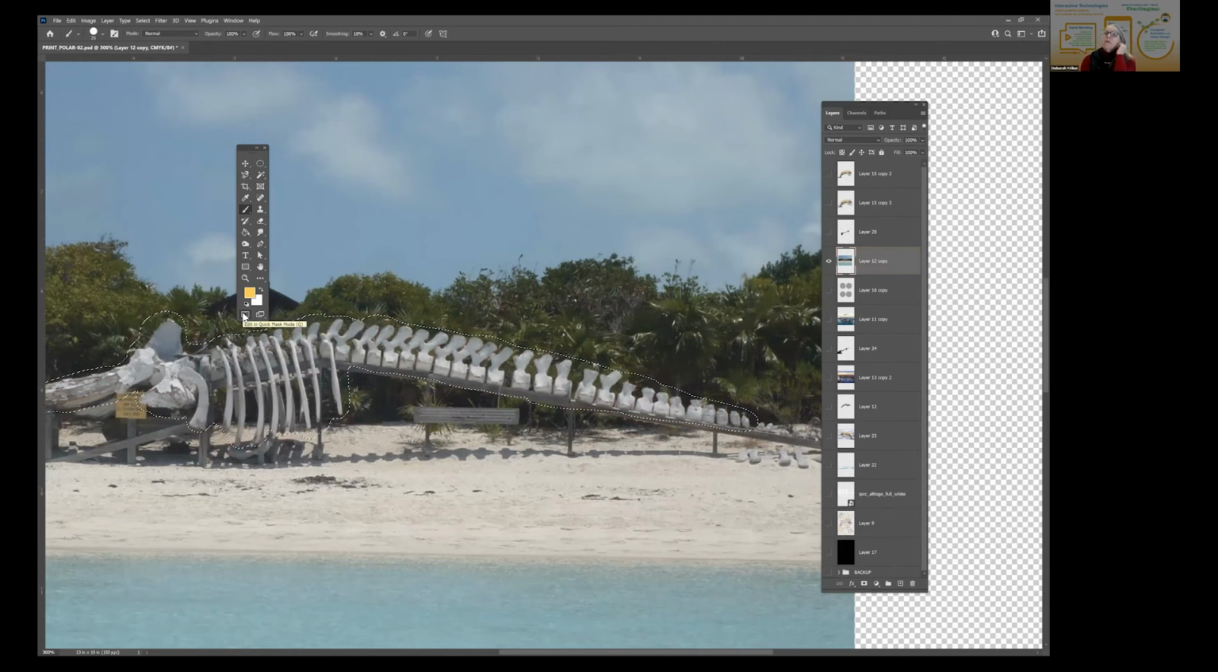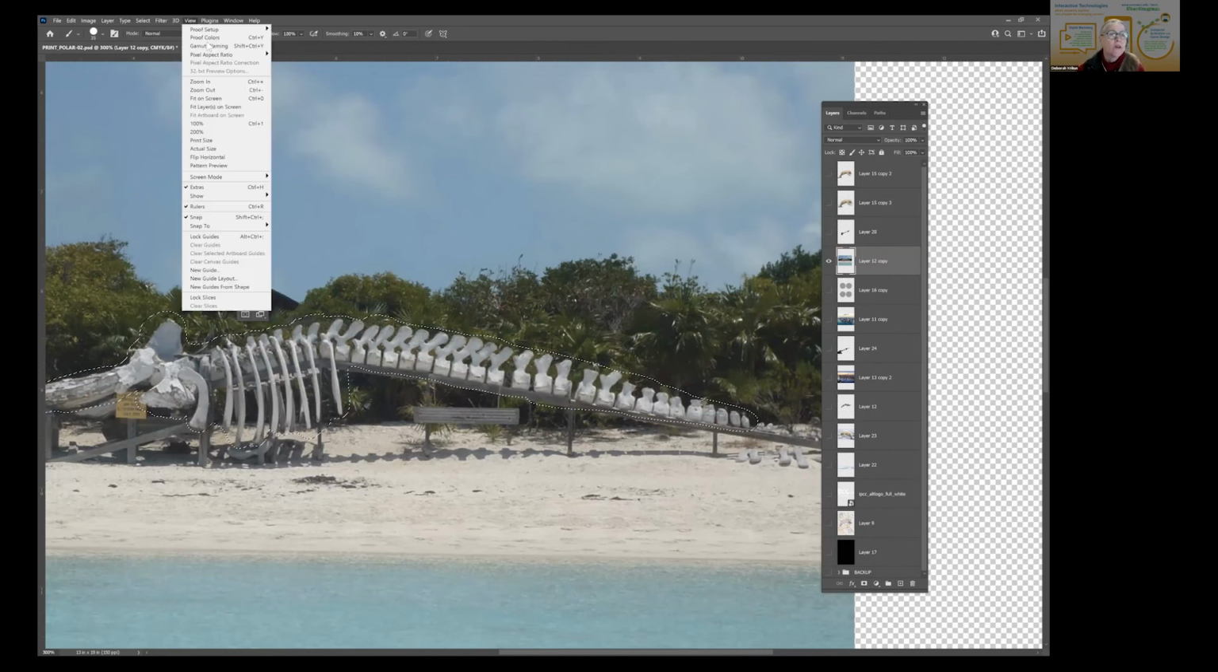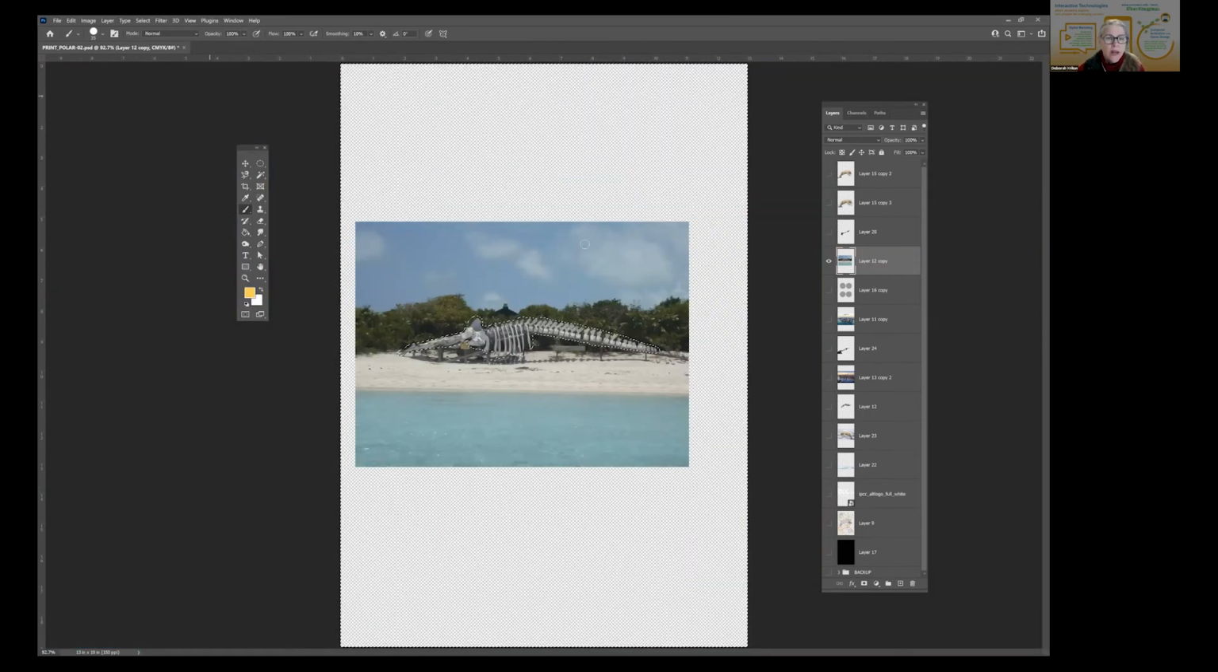So those are the multiple ways that you can use the tools to extract the object from your subject matter, from the environment or the background. So let's bring this out, fit on screen. Now you see it's surrounding the bones. Well, I don't want to delete this because I want the bones. So I have to delete the background.